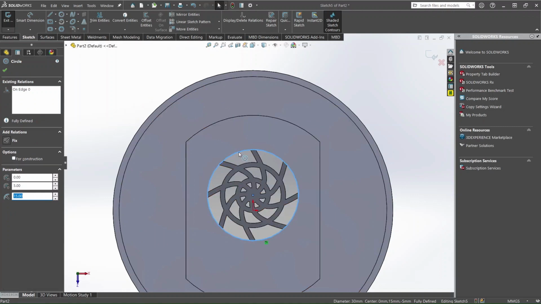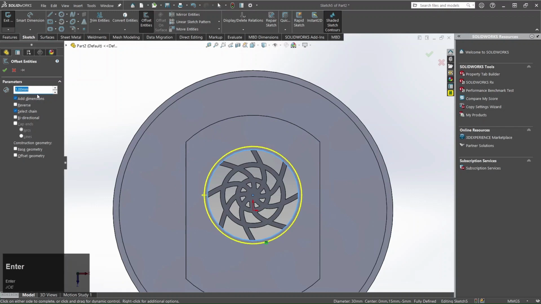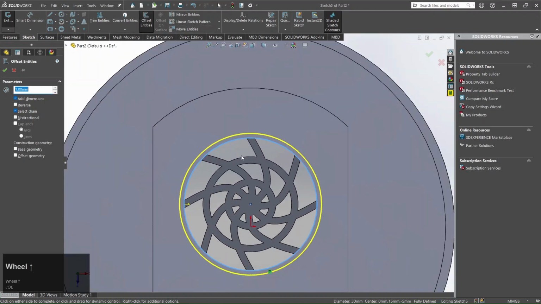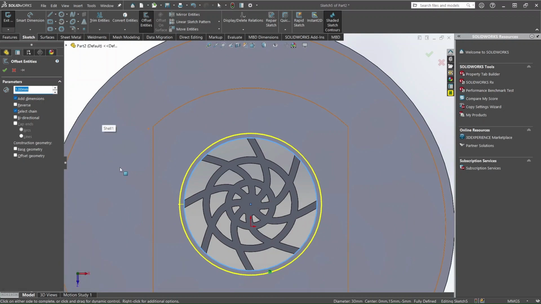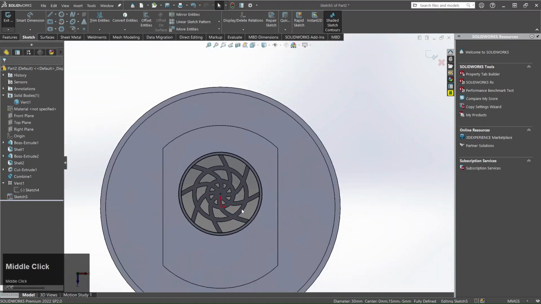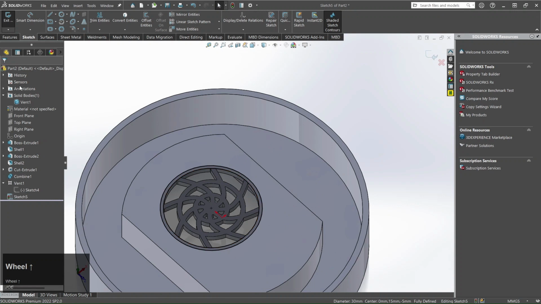So select that circle, then use the offset entities. We want to offset that circle by a distance of 1 mm, like that. Those of you who use AutoCAD on a regular basis know how the offset command works. It's quite similar to the way it works in AutoCAD. After you've done that, you can exit out of the offset command. You can accept that. Now we have this profile which we will extrude.